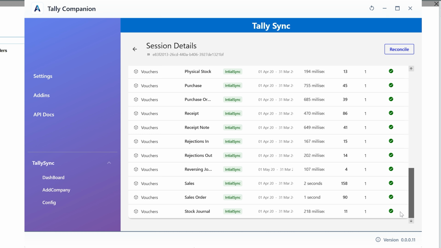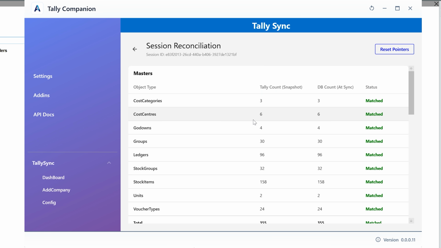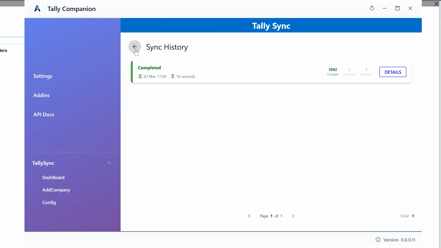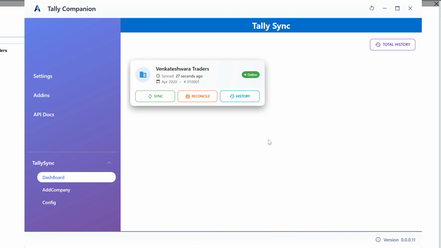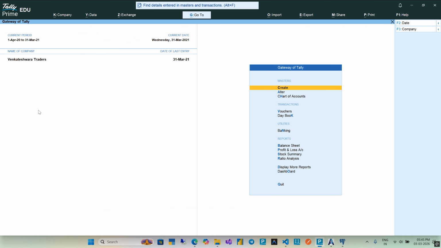In case the sync stopped or, due to any reason, some failed, we will automatically retry only the failed items in the next sync. We also have a reconcile option in each session, which compares Tally snapshot statistics at the sync start with the database counts after the sync. We also have a live reconcile option to compare live Tally stats with the current database stats.